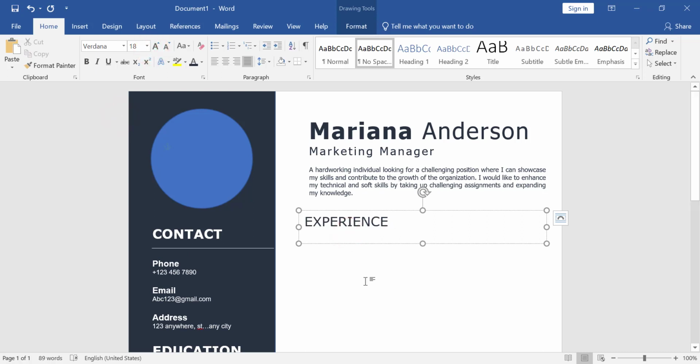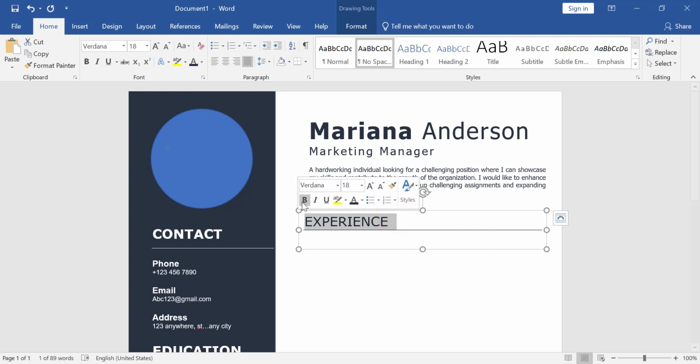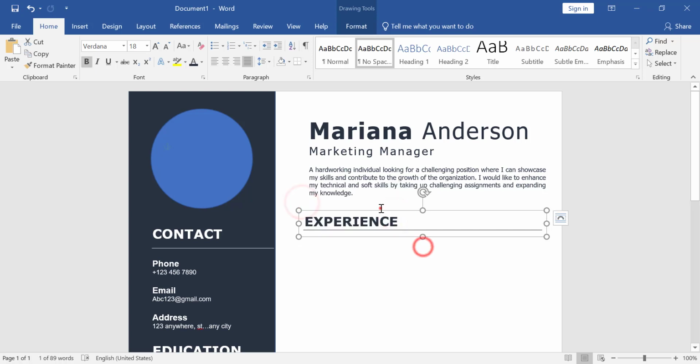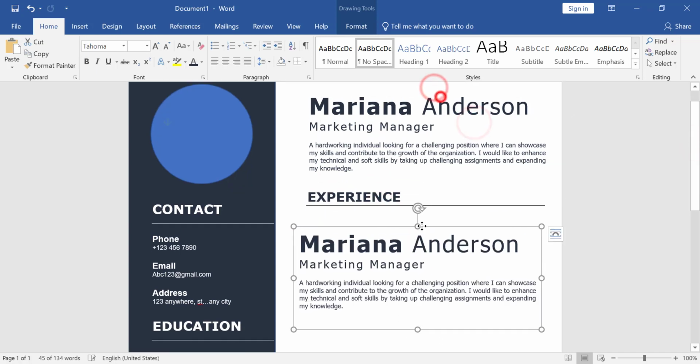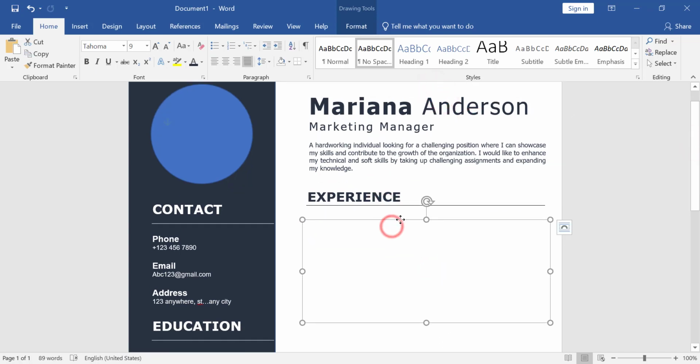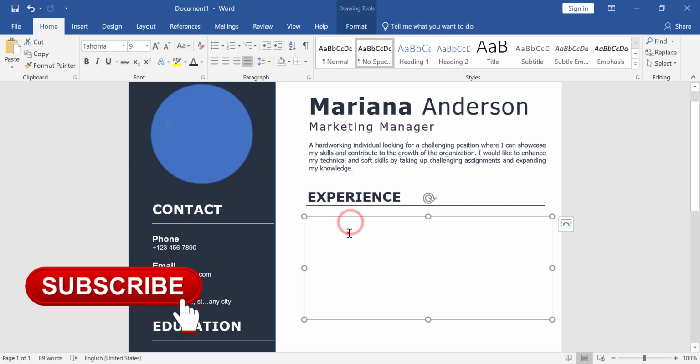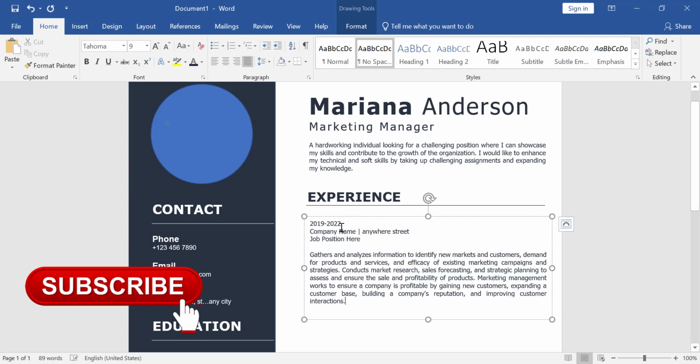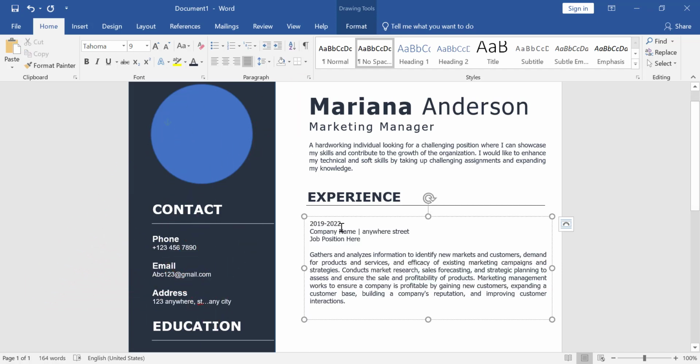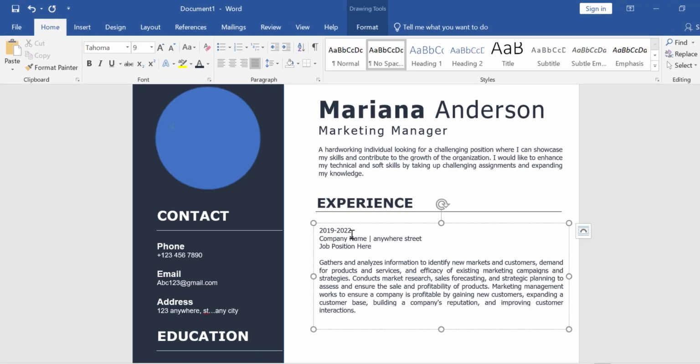After typing experience, click on enter. Now type here dash dash dash and again click on enter. A line should be drawn automatically. Now bold it. Now enter your full experience detail here.